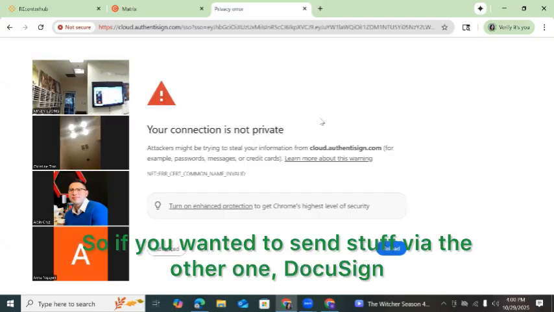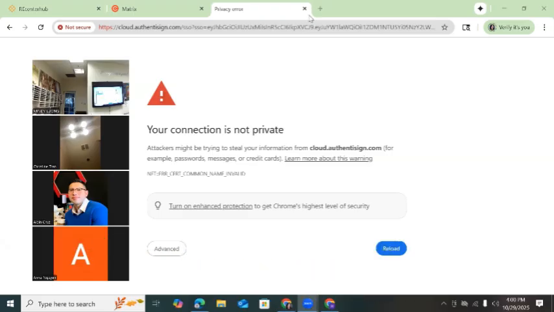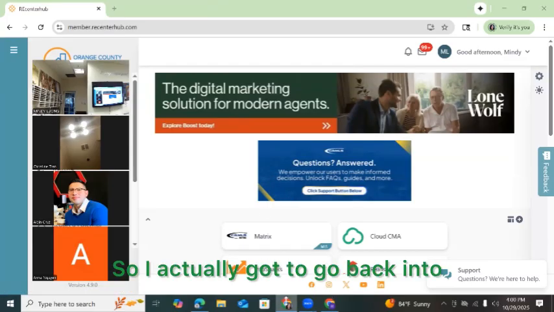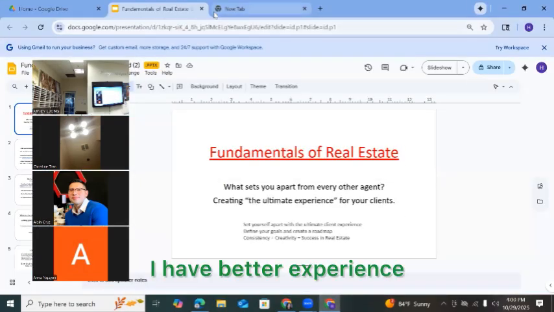So if you wanted to send stuff via the other one, it's called DocuSign, and I pay. Then you have to pay. Okay. So we actually got to go back into DocuSign. Yeah, don't mess with it. I have bad experience.